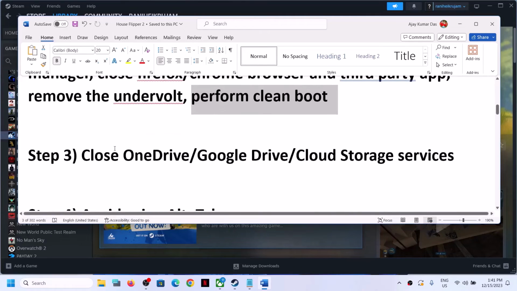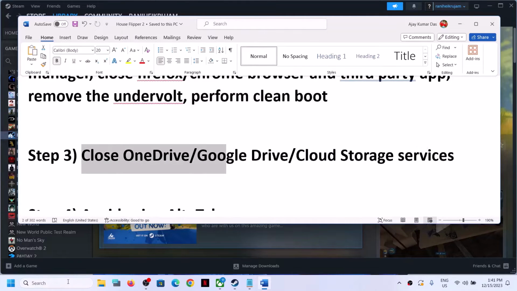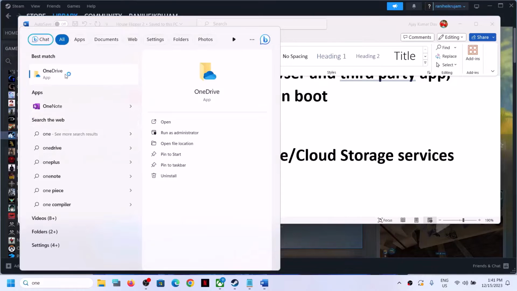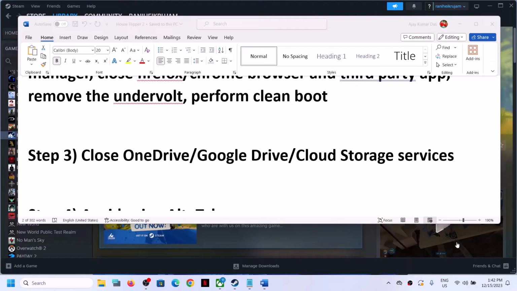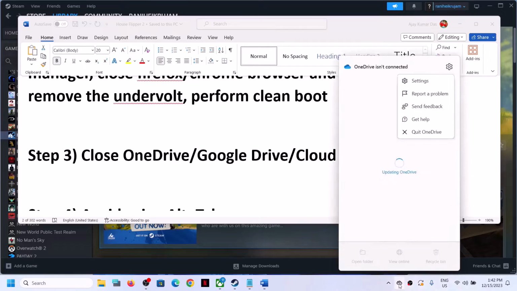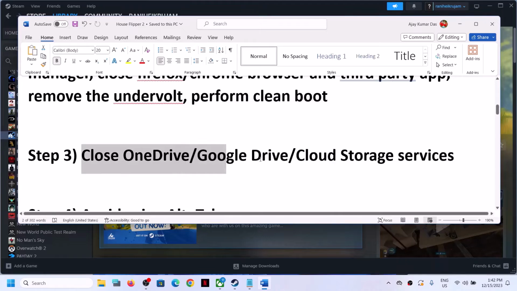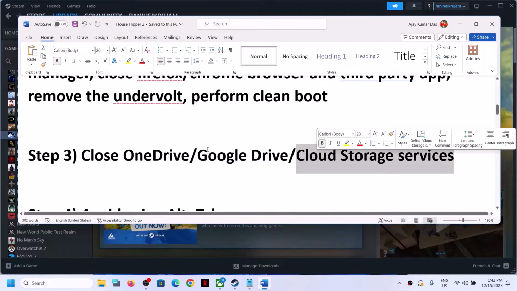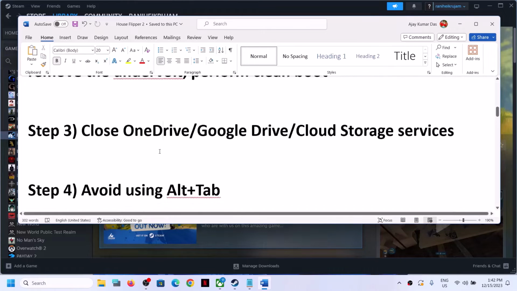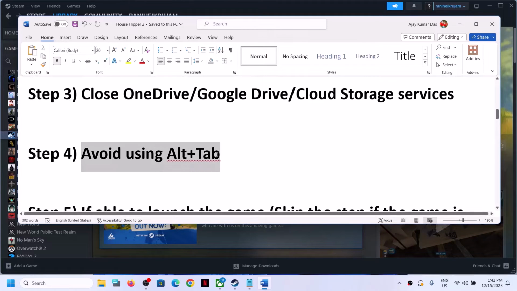Next step is to close OneDrive. Now if OneDrive is open, this is causing issues for many players. So make sure OneDrive is closed. You can make a right click on OneDrive and then click on quit OneDrive. Similarly, if you have Google Drive or any kind of cloud storage services running, close it and then launch the game.